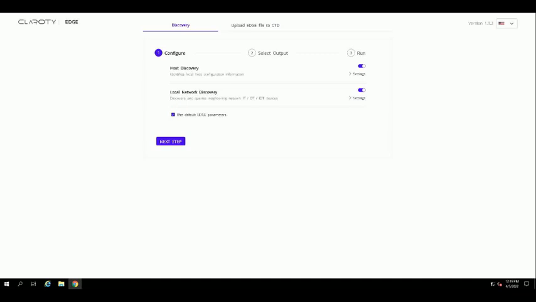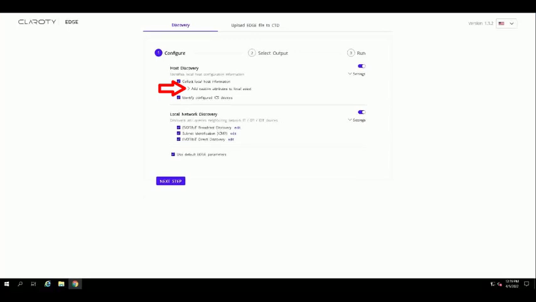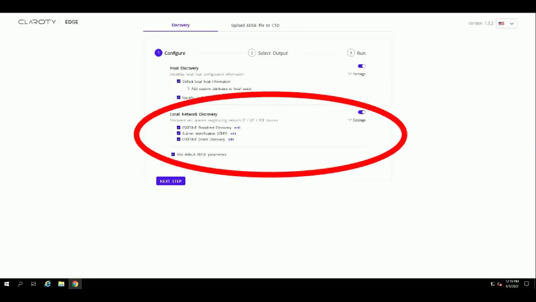Edge is basically asking me what it wants me to do. Now I need to decide what I want to capture. In the host discovery section, it asks if I'd like to collect configuration information from the local Edge host, that being the engineering workstation that Edge is running on. If I want, I can also immediately add custom attributes to the local host. Also, when Edge asks identify configured ICS devices, it's asking if I wanted to extract the project files from all connected ICS devices. The next section deals with local network discovery.